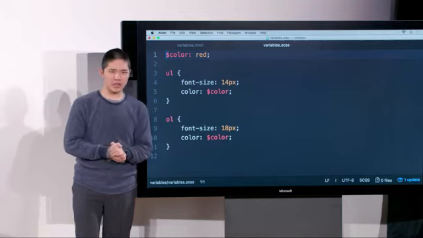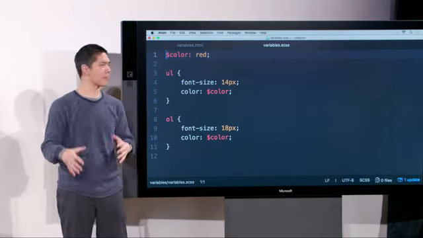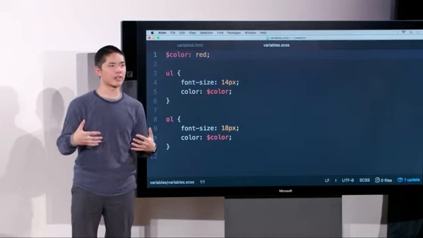No different, but I faced a problem. Can anyone guess what the problem might be if I tried to just use this code and render it in the web browser?